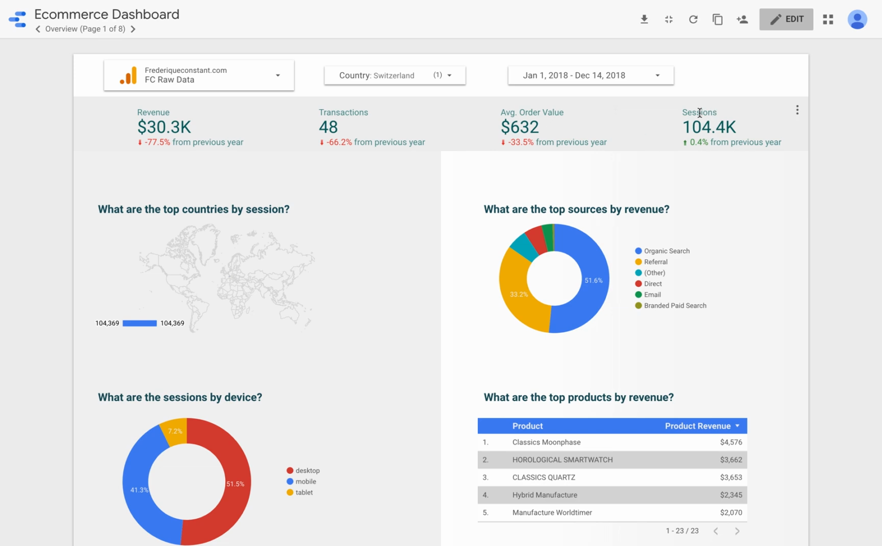The number of sessions is the number of times people have connected on the website. So it can be that one single user connected 5 times throughout this period, so it counts as 5 sessions.